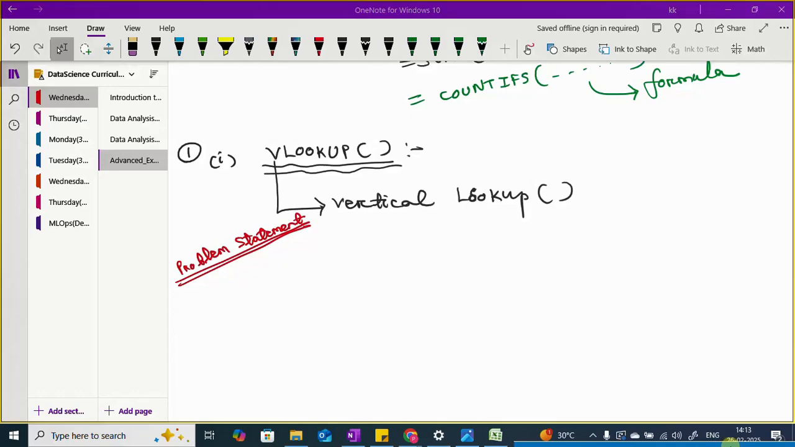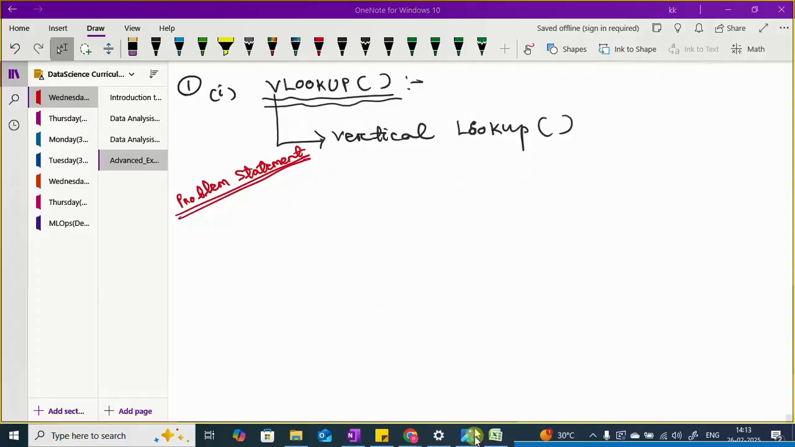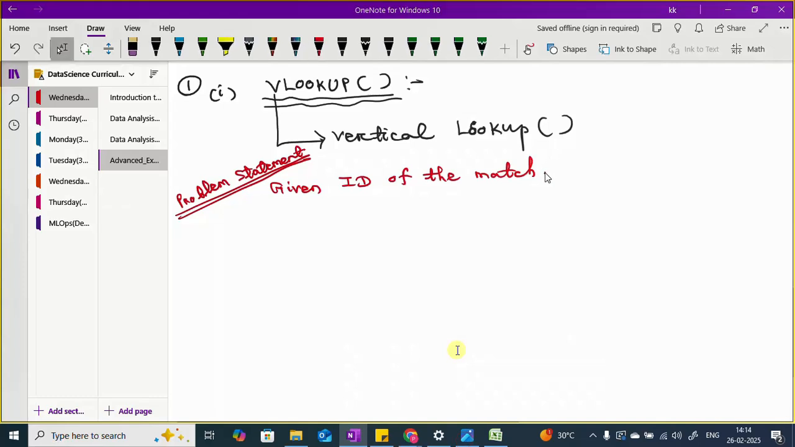So the problem statement was, let me write down the problem statement, then I'll explain. The problem statement is: given the ID of the match. You see, there is a column called ID, right? So the ID of the match is given. Given the ID of the match, then what I'll do is return the name of the team. This is given. Return the name of the team.